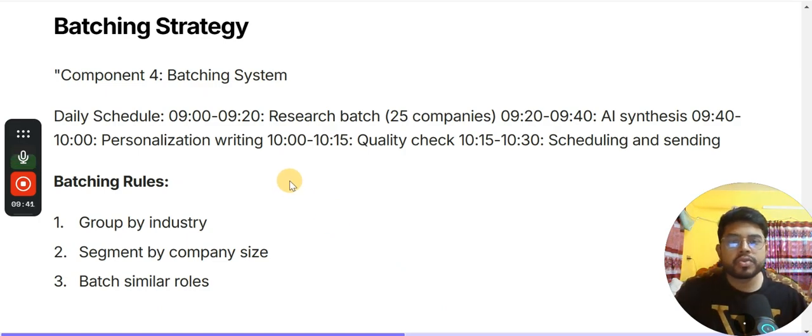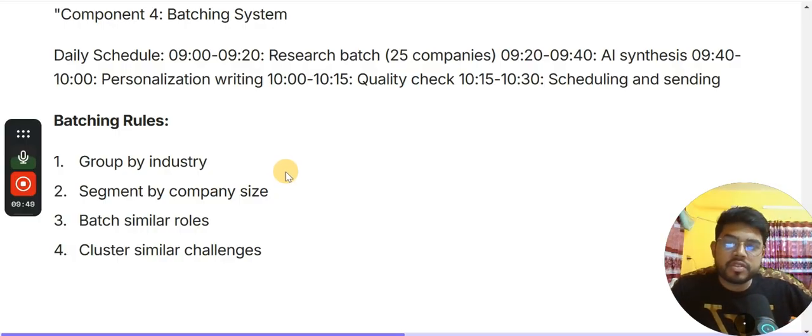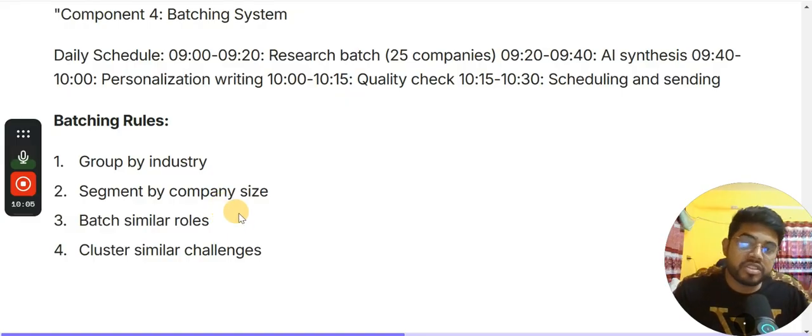Batching, there are some batching rules: group by industry, segment by company size, batch similar roles, and cluster similar challenges. Similar industry, you put in one batch. Segment by company size, like 1 to 10, 10 to 20, you can do different company sizes. Batch similar roles, like you send one mail to owners, the other to CEOs, so it is a different batch.